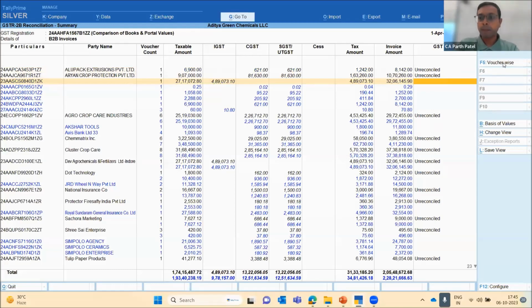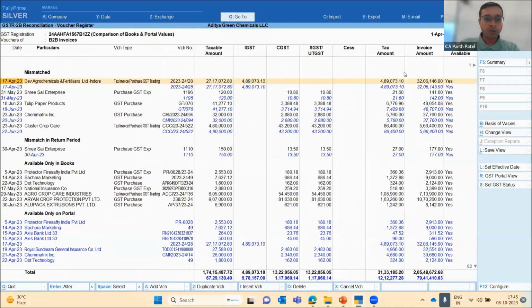So here we can categorize it by voucher type. By voucher type, it will show us the category of transactions wherein our action as a professional is needed, or our staff needs to focus. Whatever the mismatches are, the focus is needed.